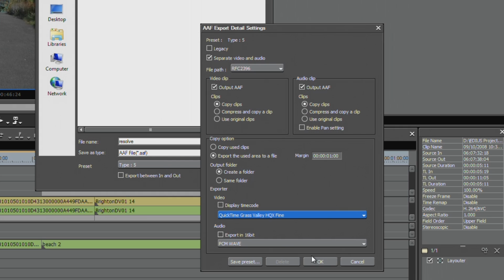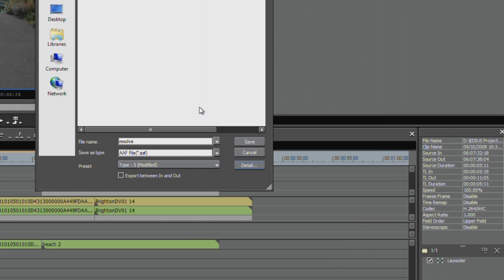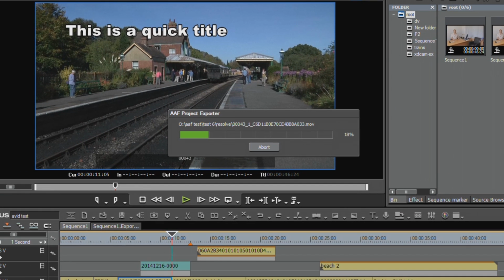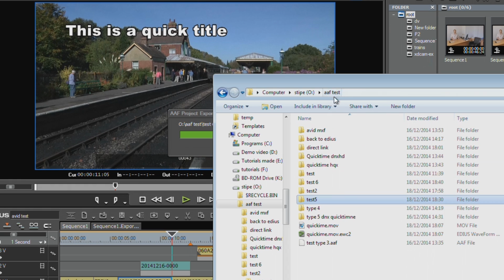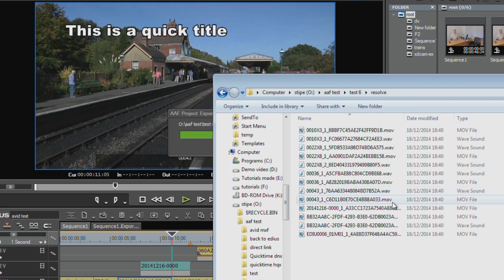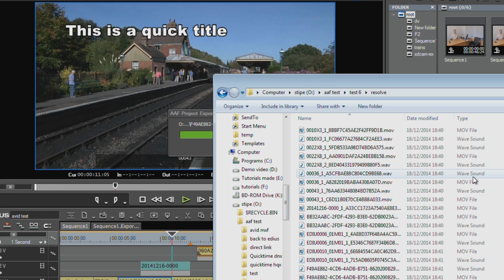But now I've set it up, so I'm going to copy the clips, I'm going to make it into HQ, I'm going to trim it with some handles on it. Let's go OK, save, and then wait for it to go through and remake the timeline. And what it's doing is it's going to wherever I told it to go, which in this case is this 6 folder here. There's the AAF, which is the list of all the cuts and so on. And in here is all the clips that it's making up. So it's making up all those little MOV files and everything else.